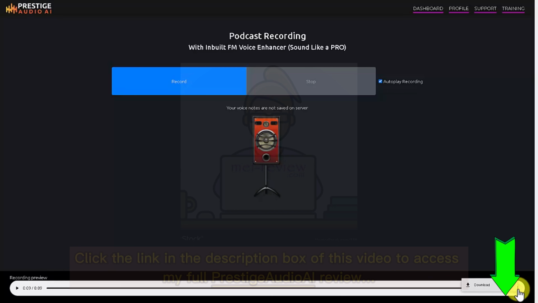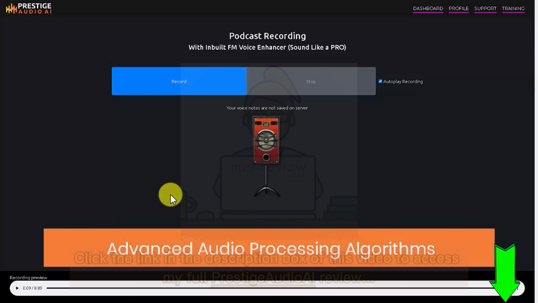But don't let the simplicity of the podcast recorder deceive you. This powerful tool was built with the greatest podcast recording technology. Our podcast recorder uses advanced audio processing algorithms to give your recordings the same high quality sound as FM radio. Experience noise reduction, clarity enhancement, and optimized dynamic range for professional sounding audio.